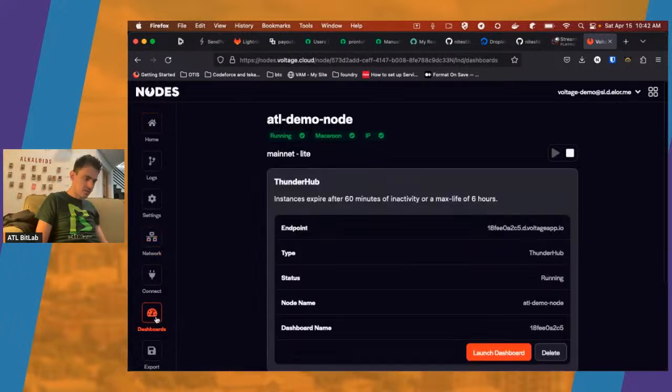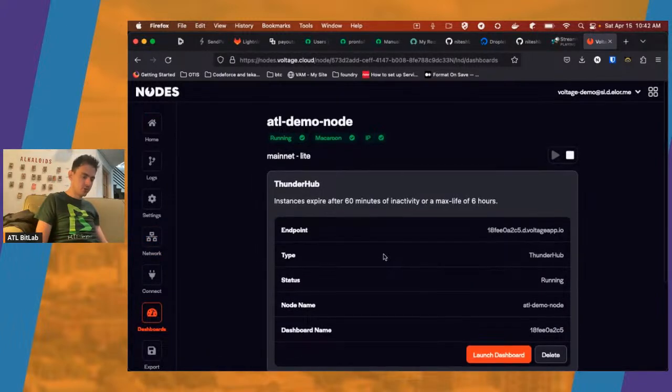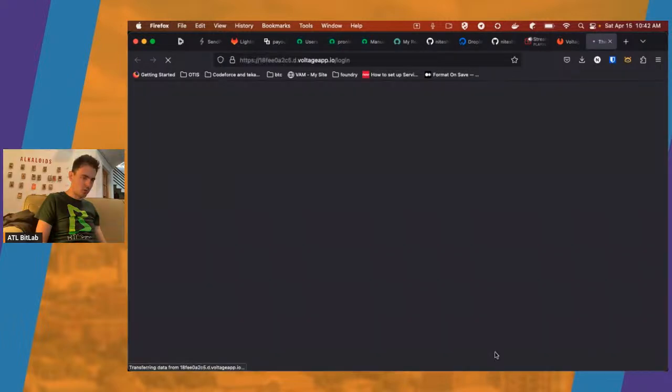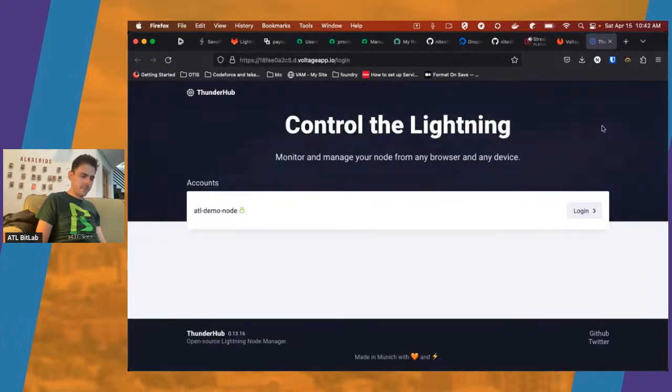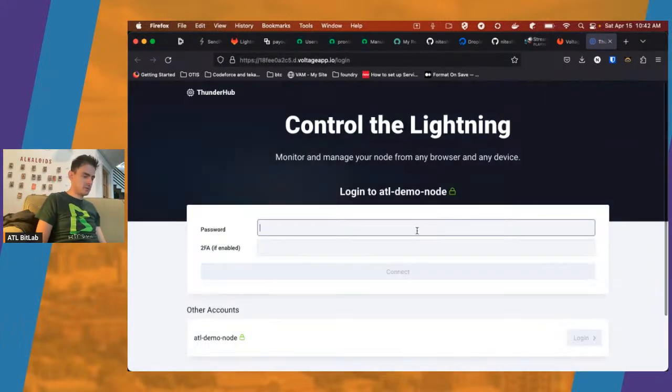All right, let's go look at our dashboard. Our Thunderhub dashboard has finished provisioning. So now we're going to say launch dashboard. And then again, we're going to use the same password that we used on the other screen to decrypt our macaroon.